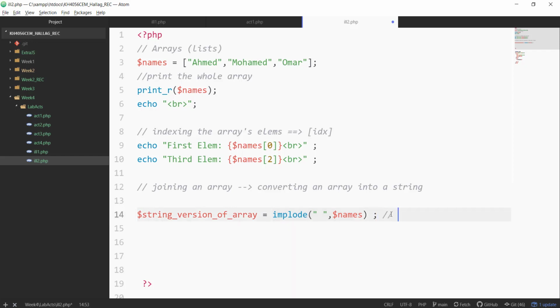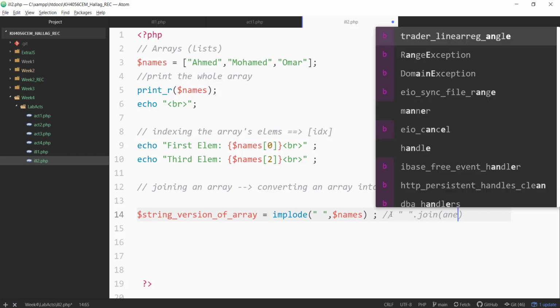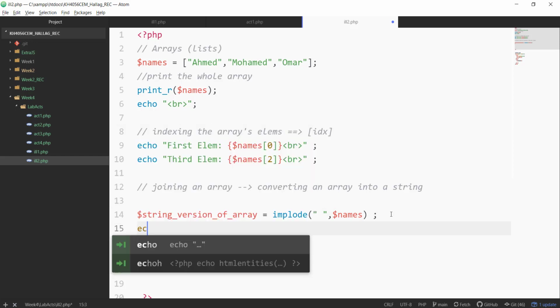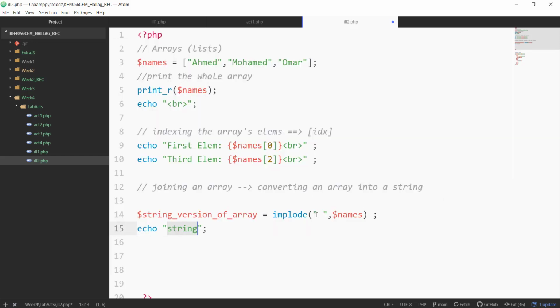In Python, we used to have something like join, so we are joining based on white space, and here you had the array name passed, or the list name, so this is how things were in Python. Now let's try to use echo here, and now you can use echo easily, since implode is going to convert this array into a string, so by the end of the day, this is going to be substituted with a string version, or the joined version of that array, which is represented as a string. So I can just use string.